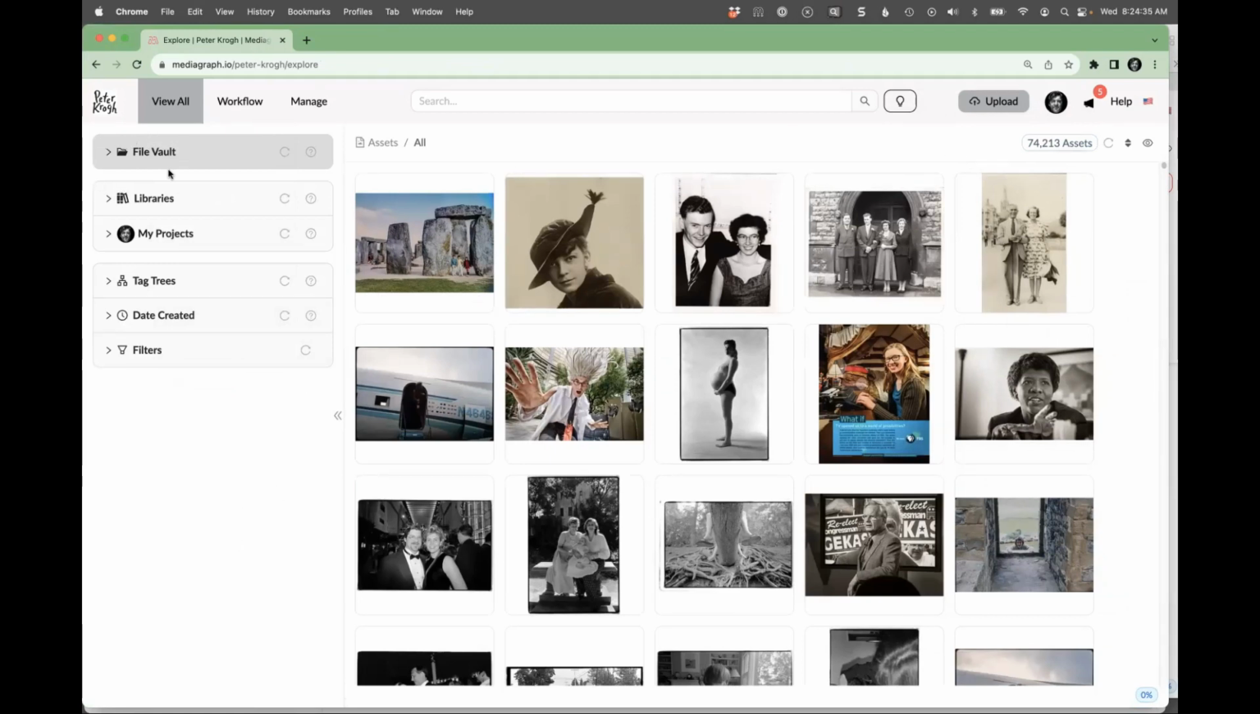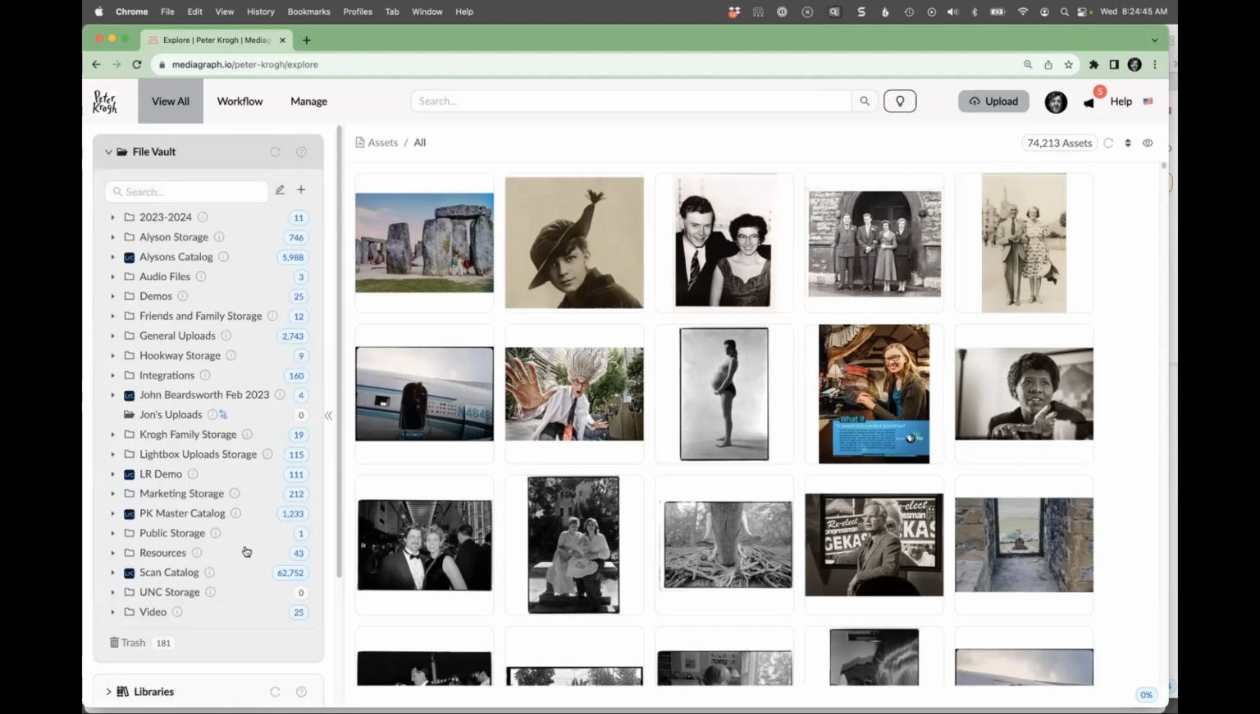So we did not see the file vault when we were logged in as just a regular member or as somebody who's a public user. The file vault is a file manager where you can upload files directly, and if you can see something in the file vault, you have the ability to delete it.